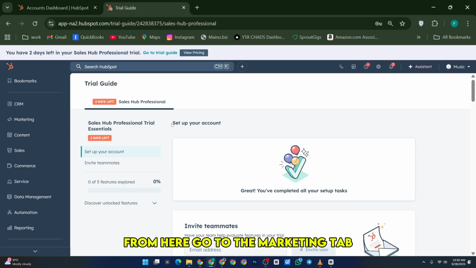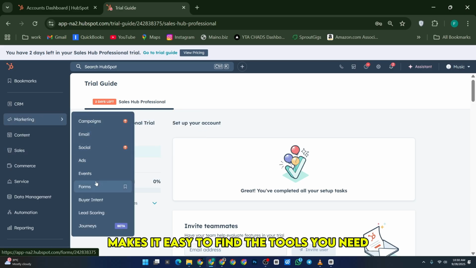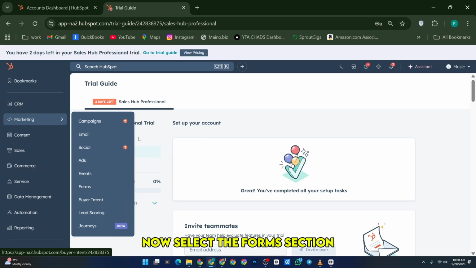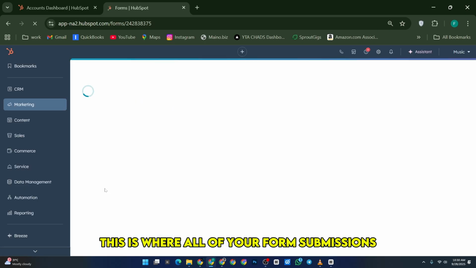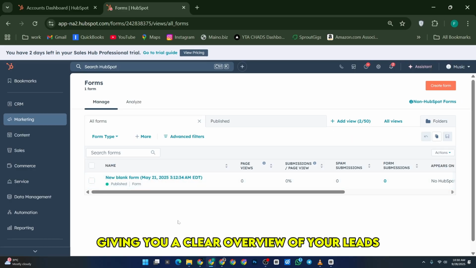next. From here, go to the Marketing tab. HubSpot's intuitive interface makes it easy to find the tools you need. Now, select the Forms section. This is where all of your form submissions are organized in one place, giving you a clear overview of your leads. Next, click on the Analyze button.